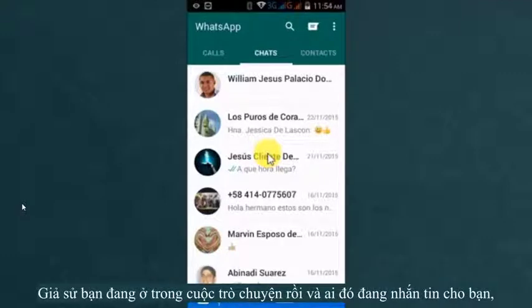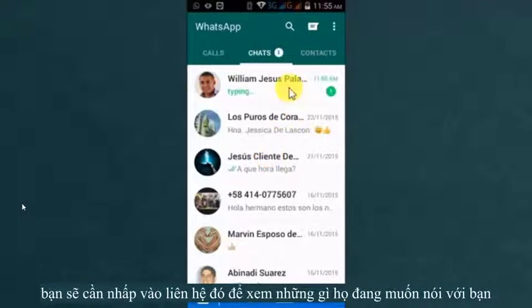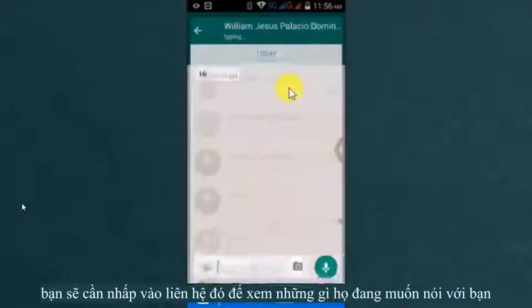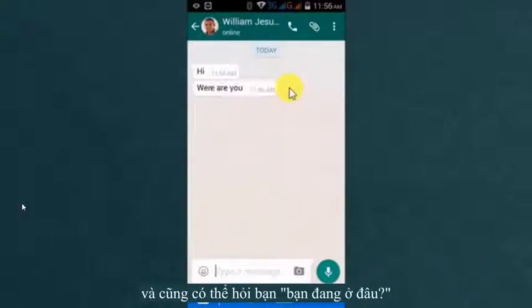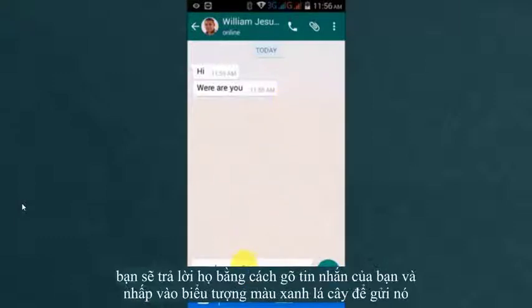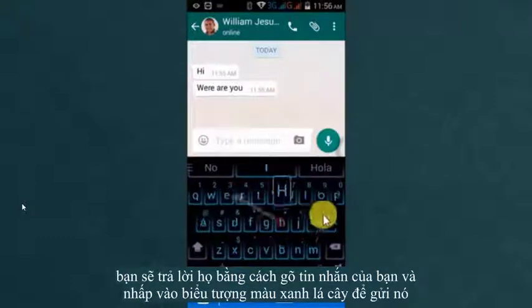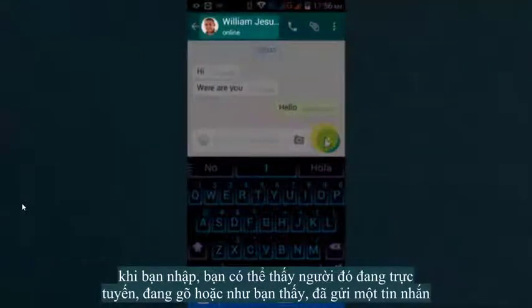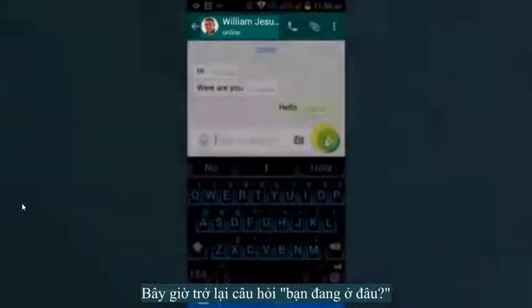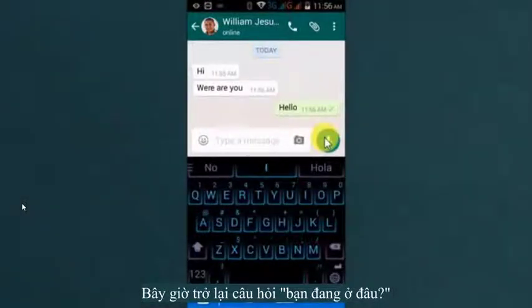Suppose you are inside your chats area and somebody is writing to you. You would need to click on that contact to see what they are trying to tell you. They say hi to start a conversation with you and also ask you, "Where are you?" You would answer back by typing your message and clicking on the green icon to submit it. As you type, you can see if that person is online, typing, or if he or she has seen your messages. Now, back to the question of, where are you?